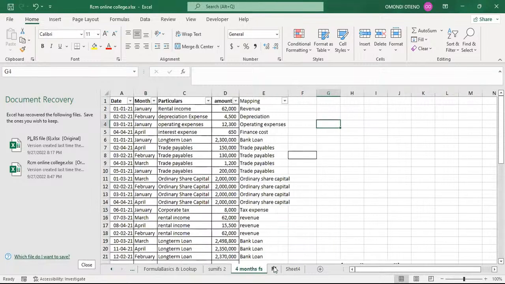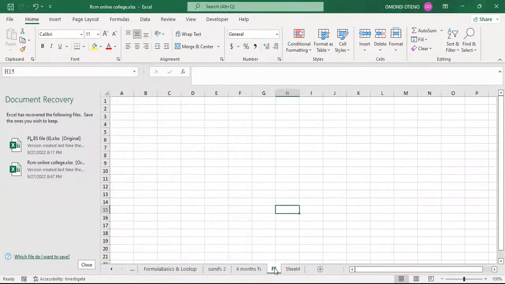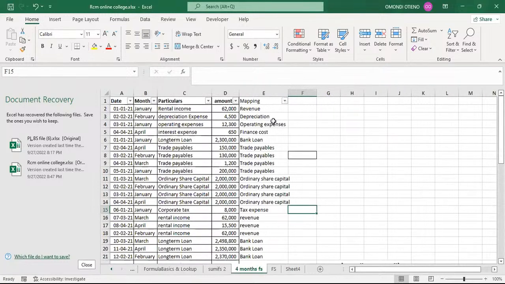So what are we supposed to do? Our first step is to pick the items in column E, paste them in FS worksheet and remove duplicates. We are now through with the items in column C. We don't need them again. We now want to use these names to appear in our financial statements. So it is these names that we are going to transfer to the FS worksheet.